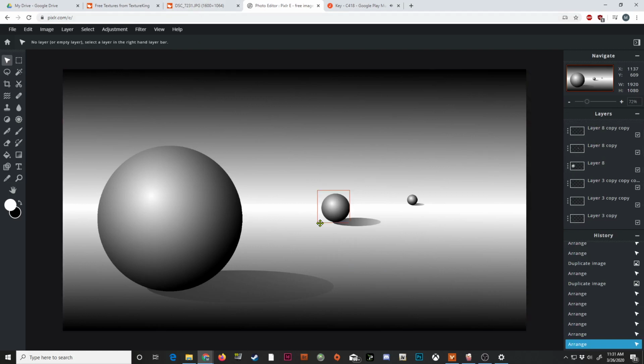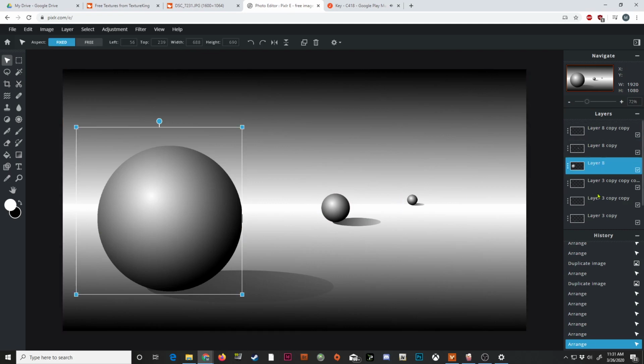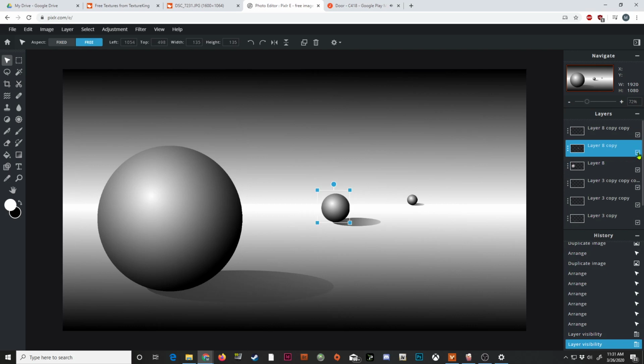Now, what I've done here is exactly what most of you guys turned into me already. I have 3 spheres going off into the distance. If you look over here at my layers, you'll notice that I have a separate layer for each sphere and for each shadow. That is sort of important for this to work properly. It's not 100% necessary, but it does make things a little bit easier.